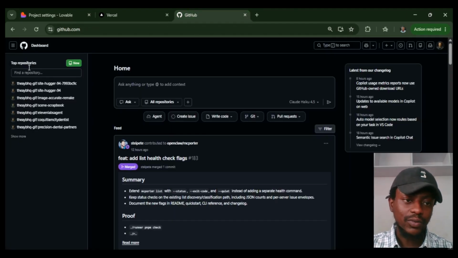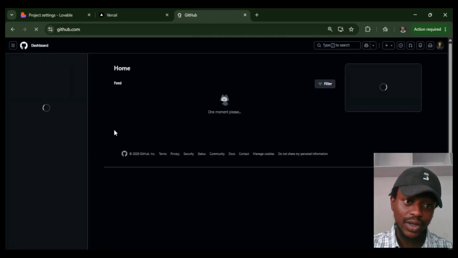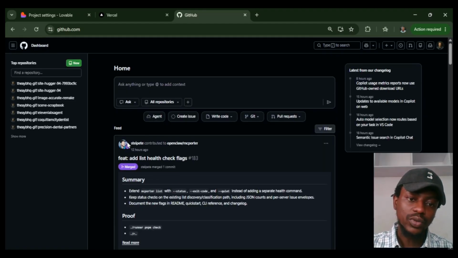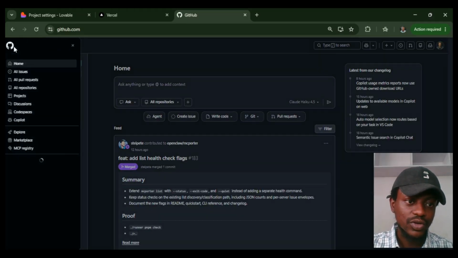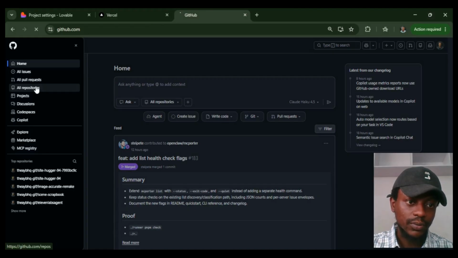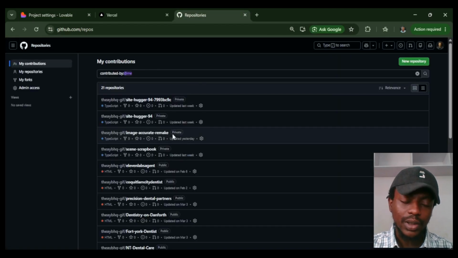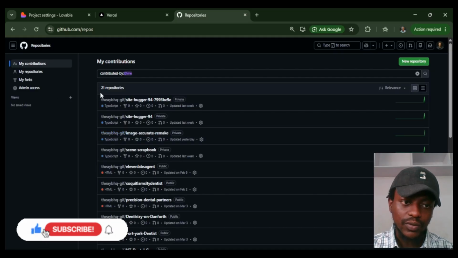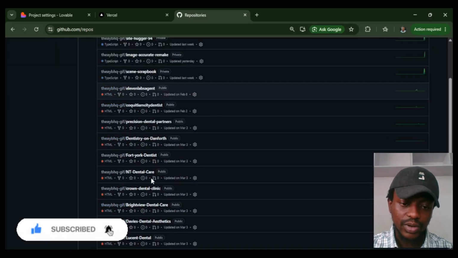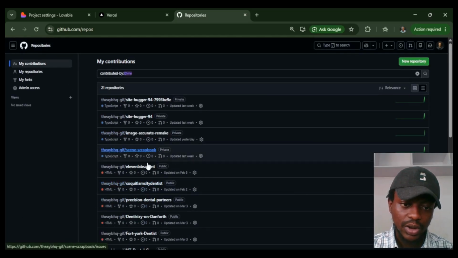Once the code has been pushed to GitHub, you don't even need to come over here. To be honest, there's not really anything you need to do here, but you just want to be sure, so come here and check your repos. Try to look for the name of that particular project, pixel perfect clone. That's what we are looking at. You might not see it here at first.